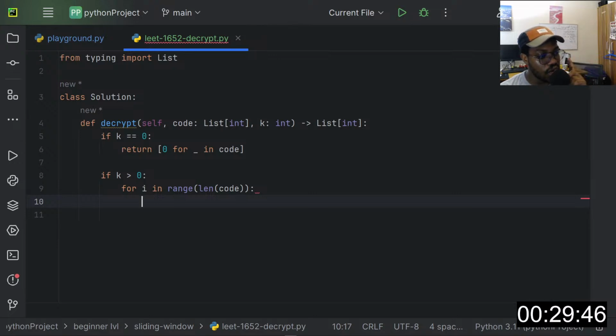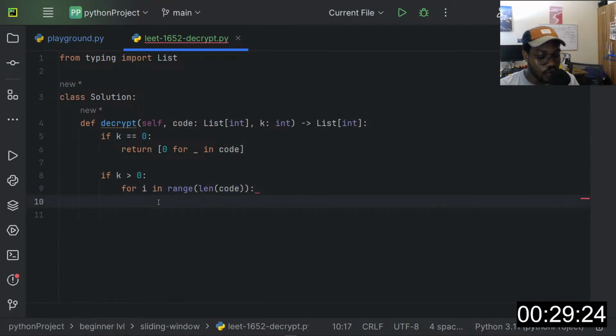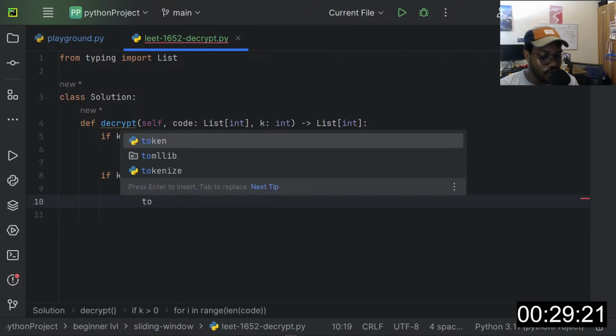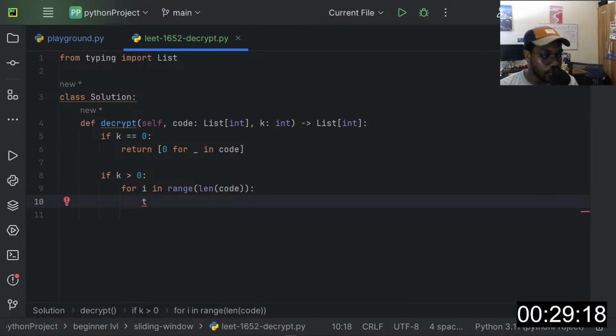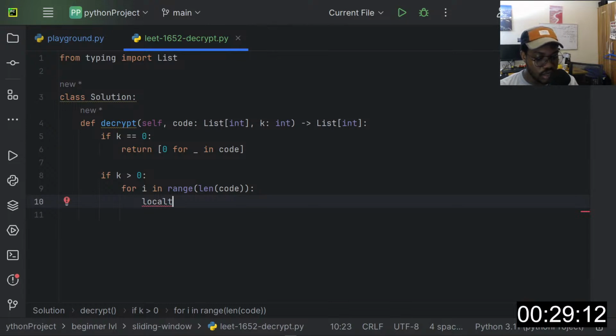So in every iteration for i, we need to calculate the k numbers in front of that particular item at index i in the code array. So I'll have a local total. I'll call this local total and set it equal to 0 for now.